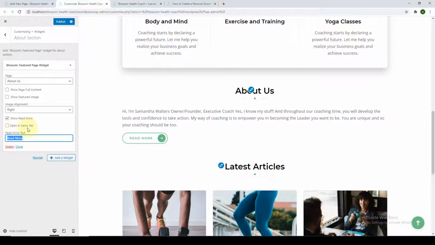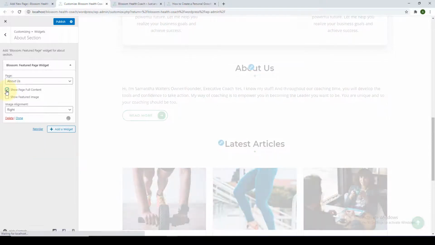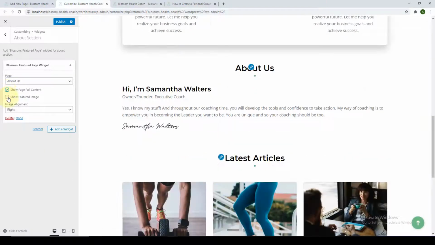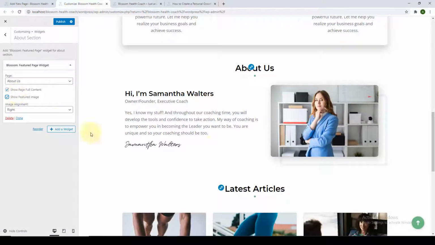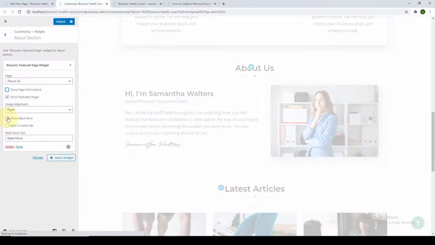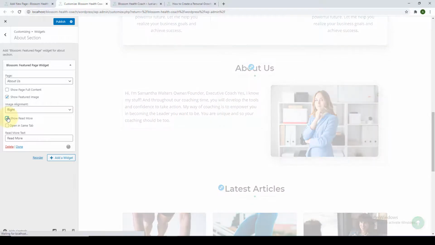You also have the option to let your users open the About Us page in the same tab. For now, I'm going to select Show Full Page Content, and you also have the option to show the featured image which we had added while creating the About Us page. So check in this box, a little box over here, and the featured image will be displayed over here. You can do the same when you are displaying the Read More button.